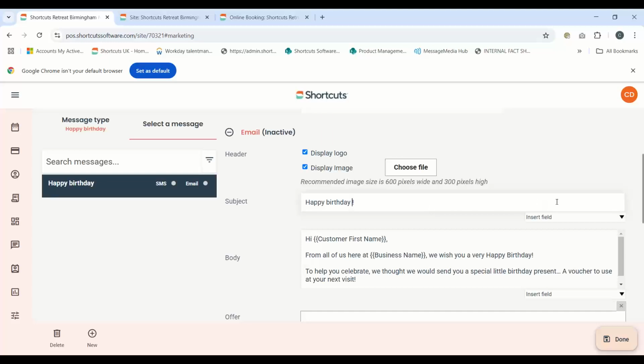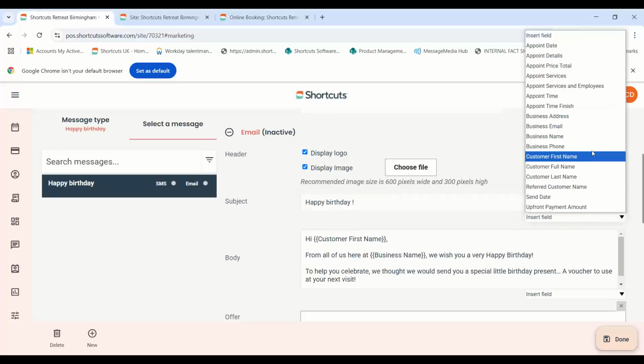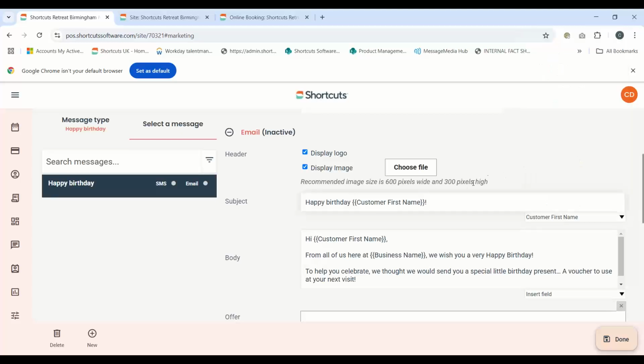Now, if I was to delete that out, please don't write customer first name in brackets or anything like that. You will see we have a handy drop down arrow to the right hand side that says insert field. And we can choose from one of the personalized field options here. So for example, I can click customer first name and it will add that in just there.